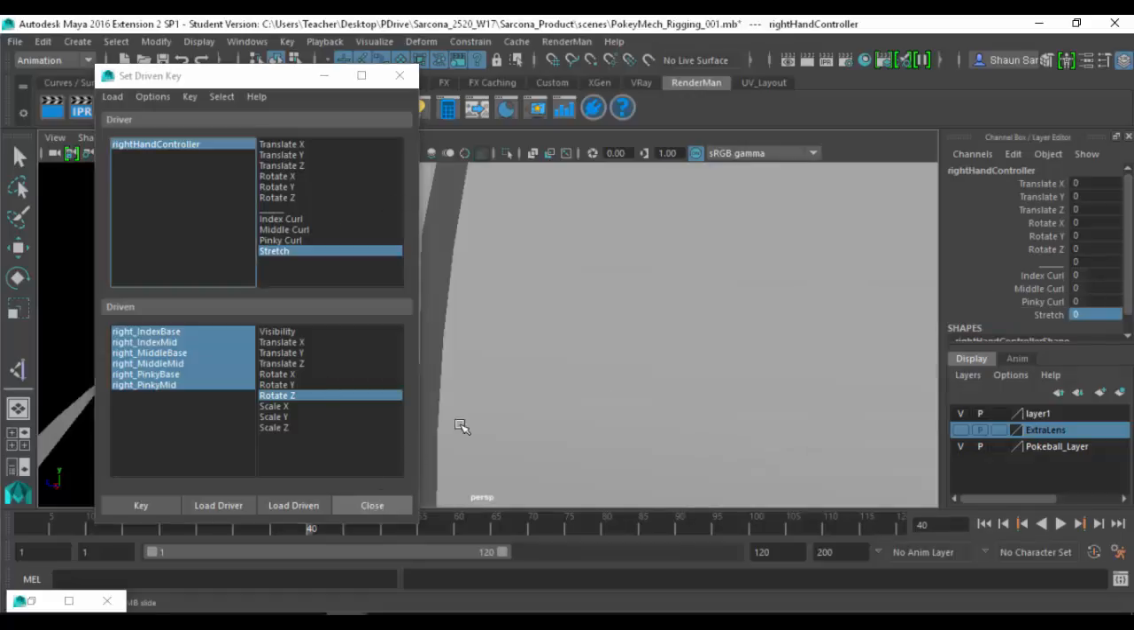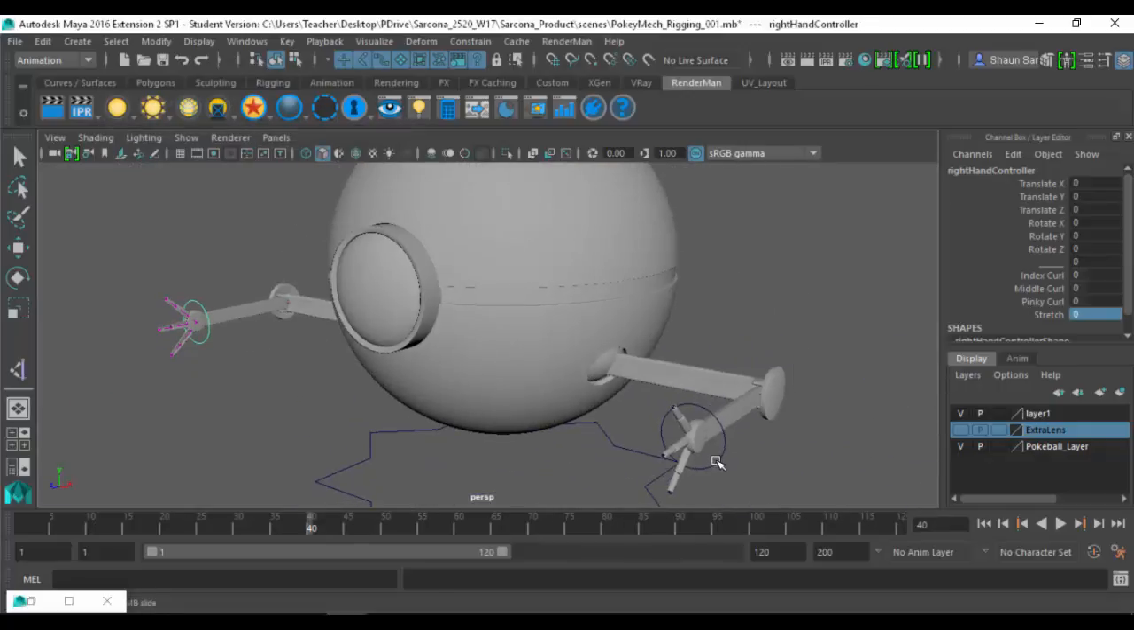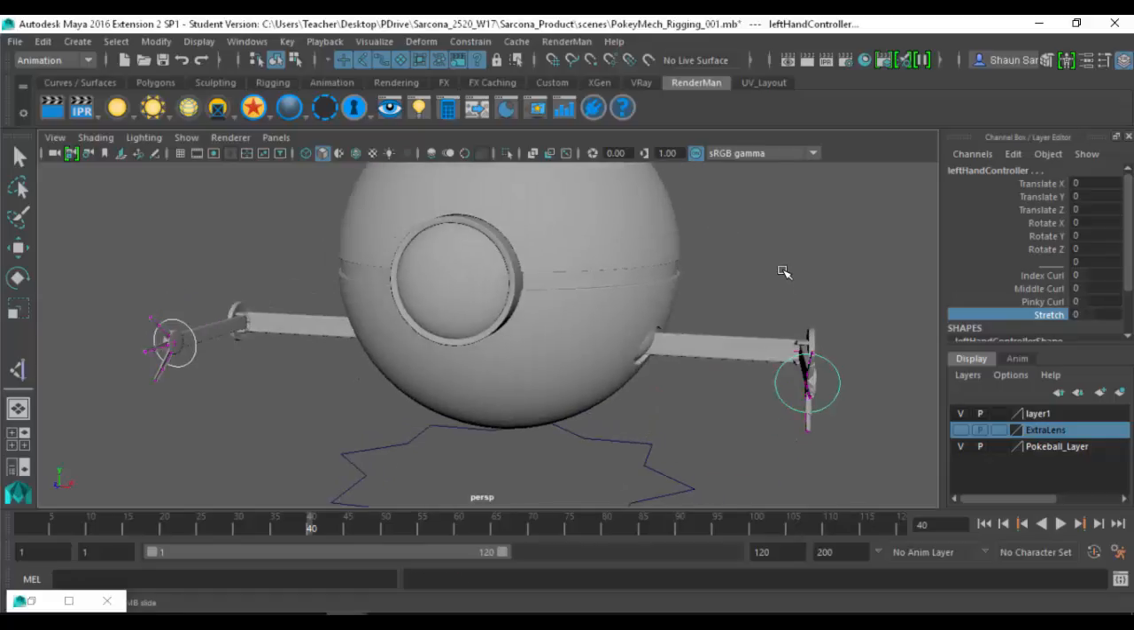Okay, so now they're both done. So what I like to do is test them out. And because they have the same exact names, I can grab both of these at the same time and middle drag. You'll see we get mirroring results. Perfect. Okay, so that's the hand. So now, just so you can see, we can grab this and move it.